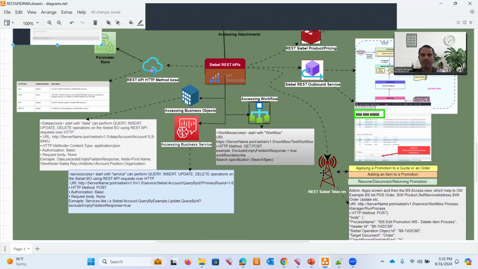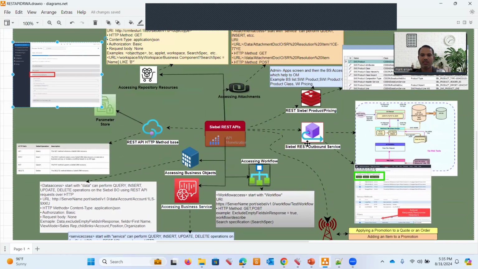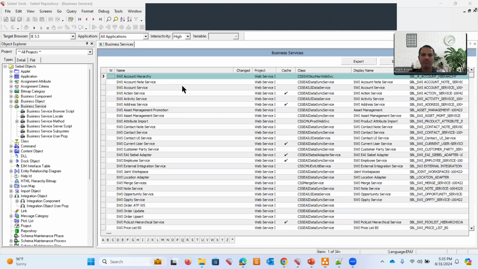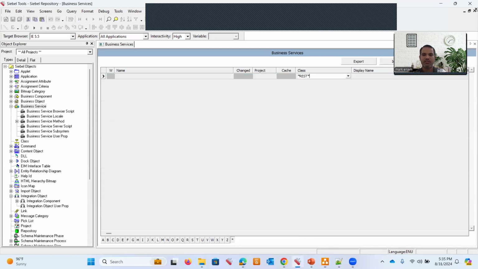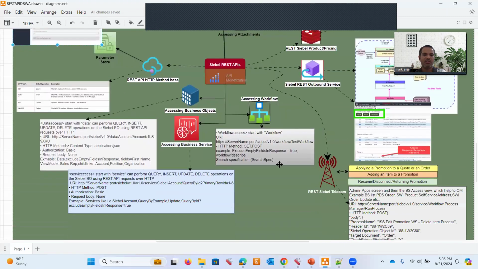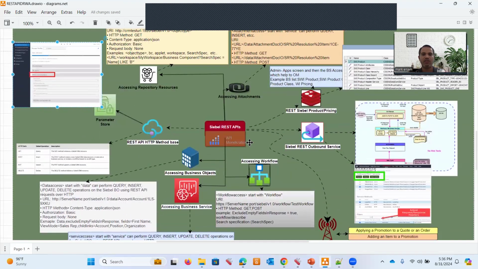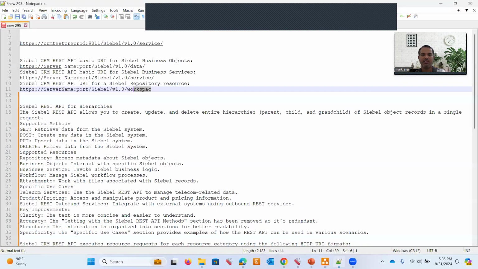And if you go here, Siebel will support attachments as well, product and the REST outbound services. So here the class will start with REST. The objects whose class starts with REST are the objects which are REST outbound services. Now, these are the very important key roles of the overall complete REST API architecture, how the services will be supported.